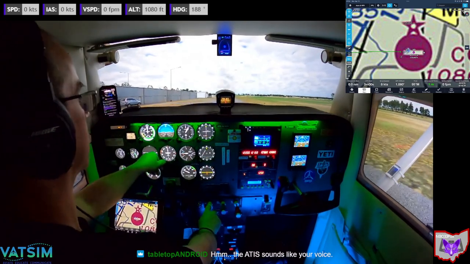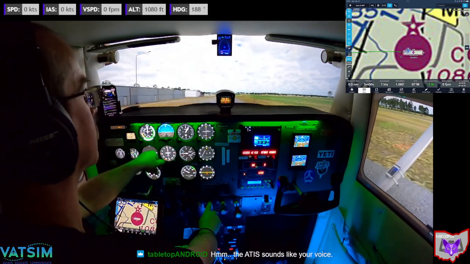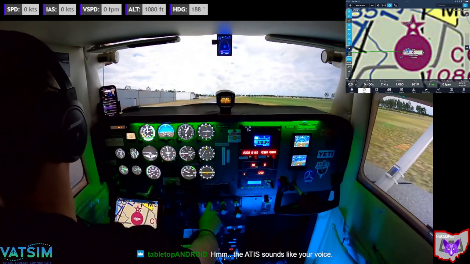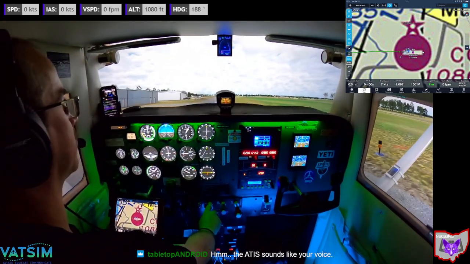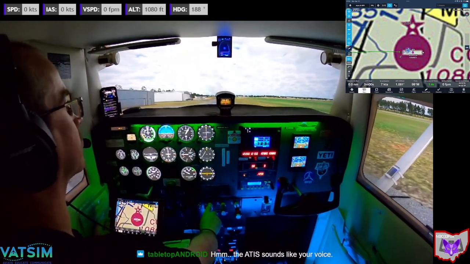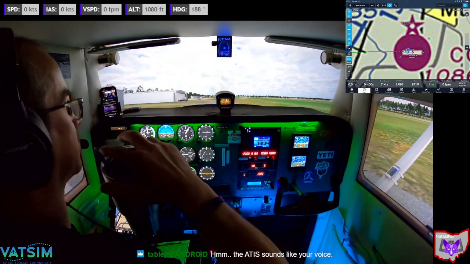Heading indicated by compass. The weather is coming from Active Sky, Active Sky for X-Plane 12. We're on the latest beta, Beta 7.